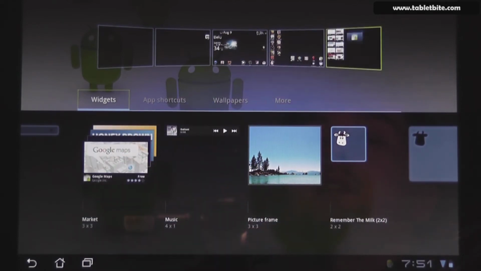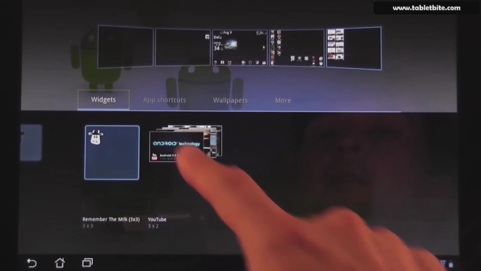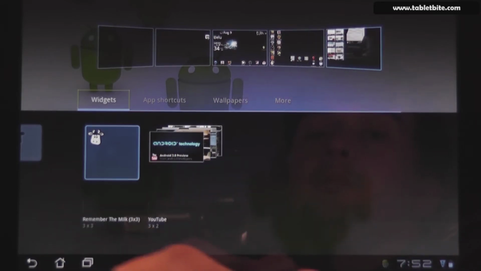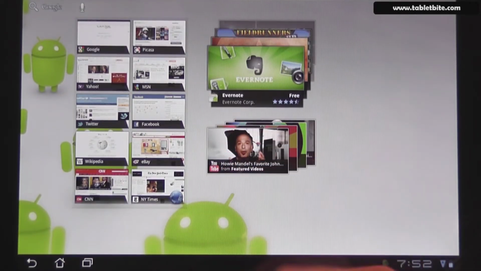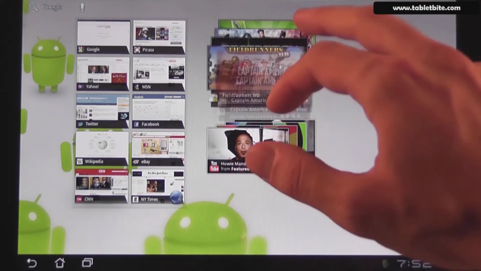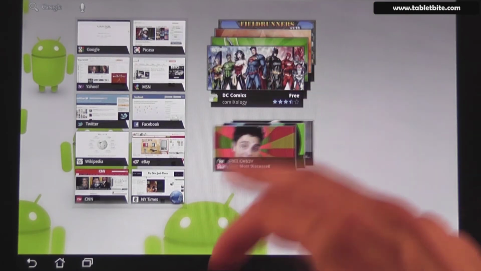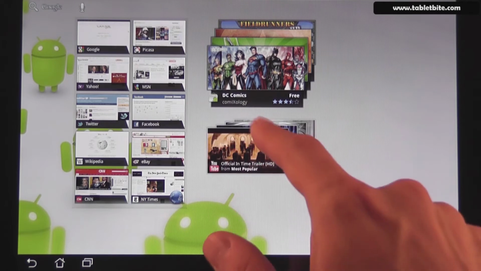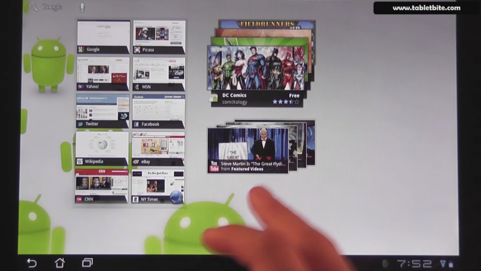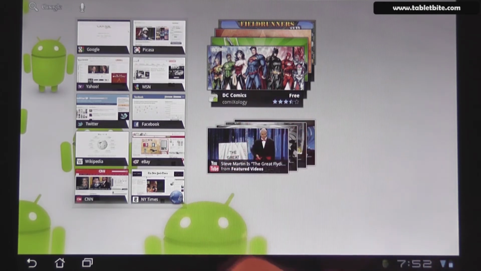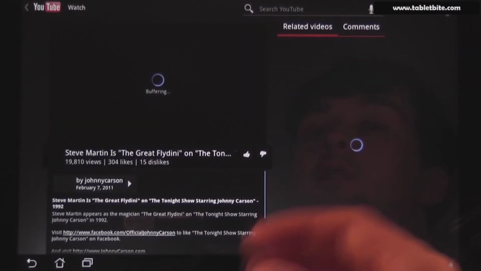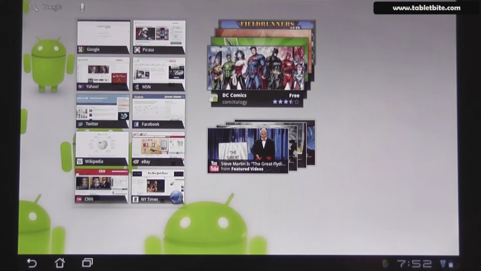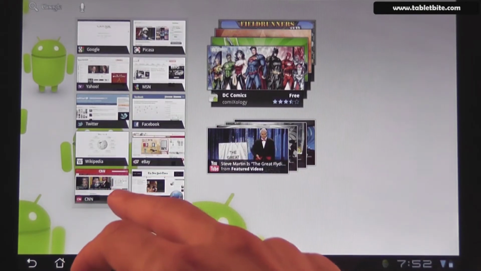For instance, let's add Market. We've added Market over there, and I believe this is YouTube. So these are the applications here. You can easily switch between them. These are carousel applications. This is actually the YouTube application, and you can launch a particular clip from here. Just press and it will go straight to YouTube. Let's go back.